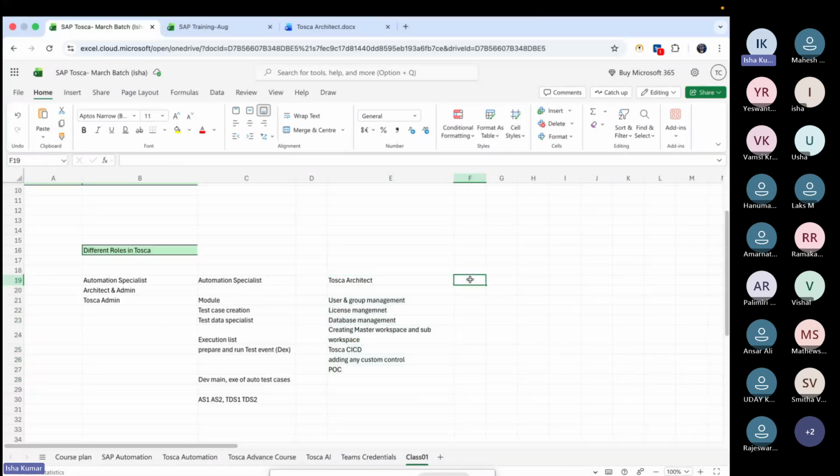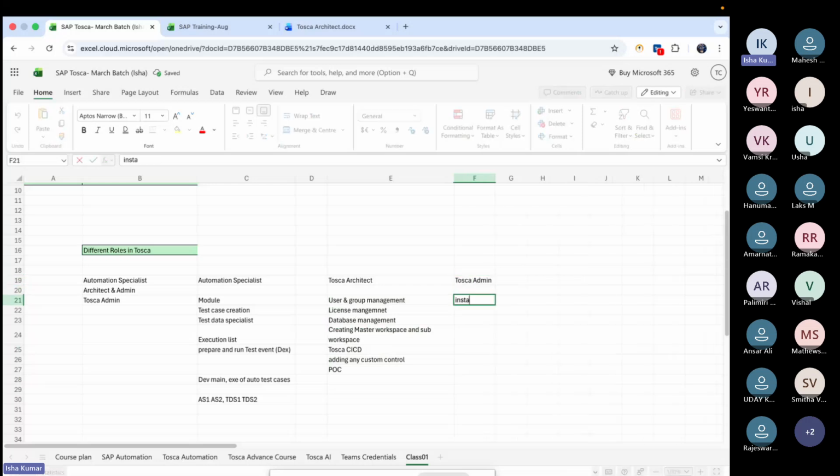Now there will be one more role, TOSCA admin. He will take care of any installation, like TOSCA Commander, TOSCA Server, and any setup in TOSCA Cloud. Okay, managing your databases. Basically this will be a role of your admin also.